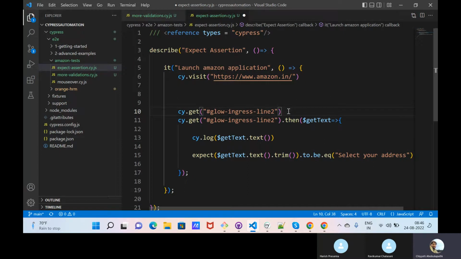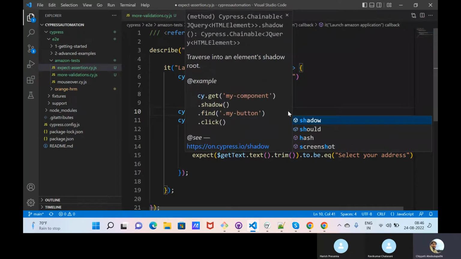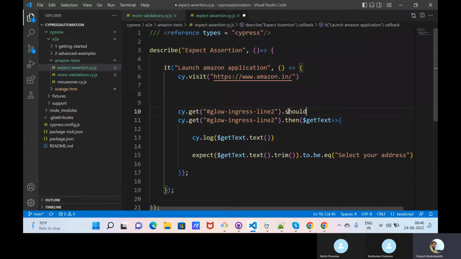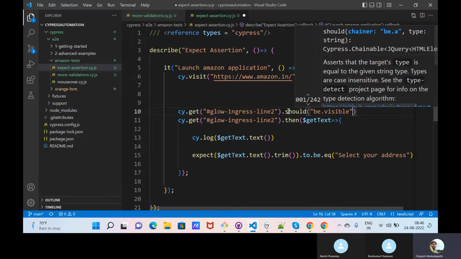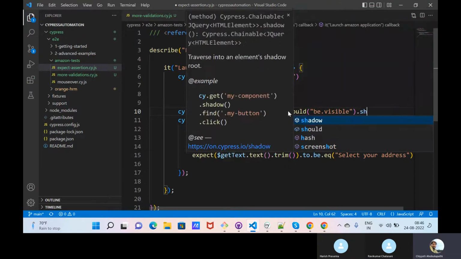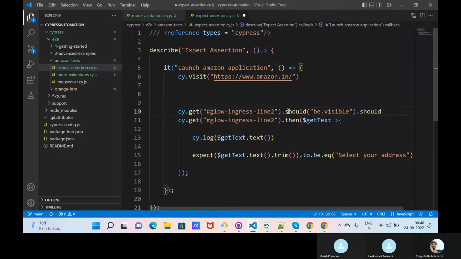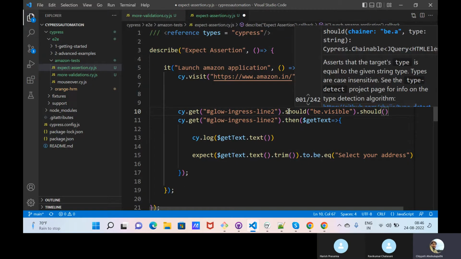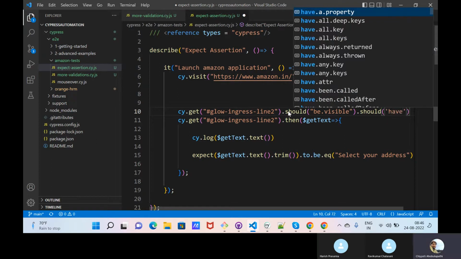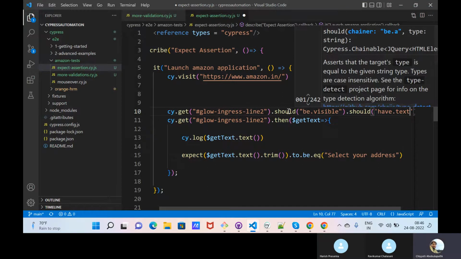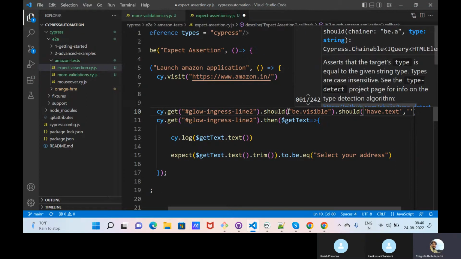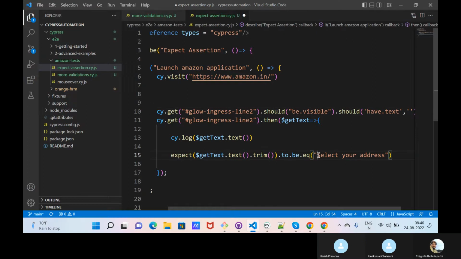Cy.get dot should be visible. See, even should will also work. This element should be visible first. This is also an assertion. Dot, again I'm using should, be visible. Should have dot text. What can we give as text? This one. So both ways are correct.